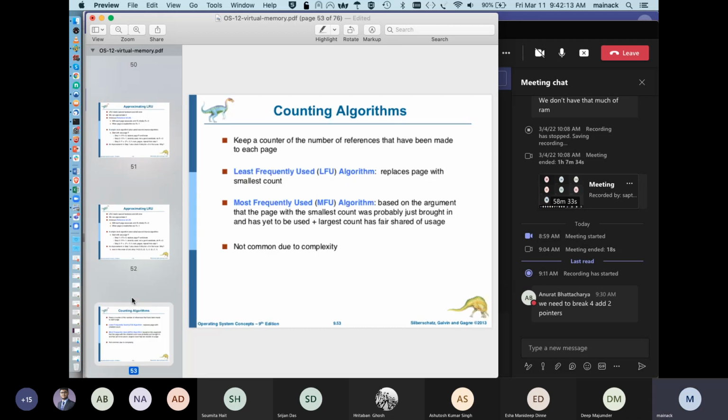There are another two algorithms after this LRU and the approximations of it. These are essentially counting algorithms, where for each page you will keep a counter. The moment someone references that page, you will increase the counter by 1. Based on these counters, there are two more page replacement algorithms to find victim pages. One is least frequently used and the other is most frequently used, LFU and MFU. The idea is simple.